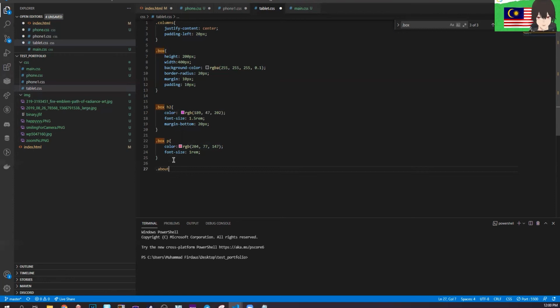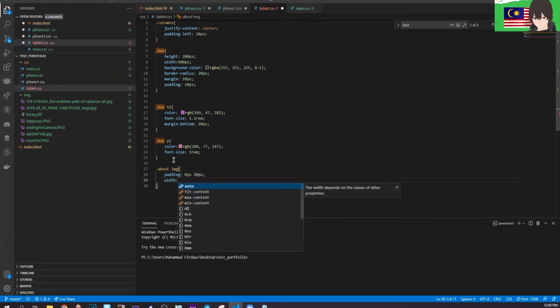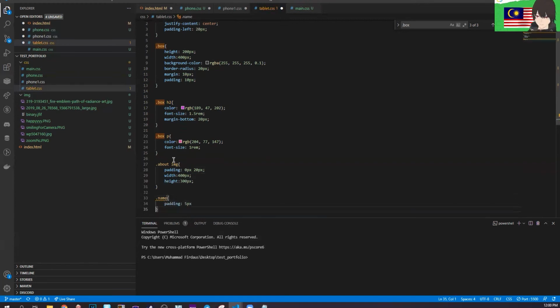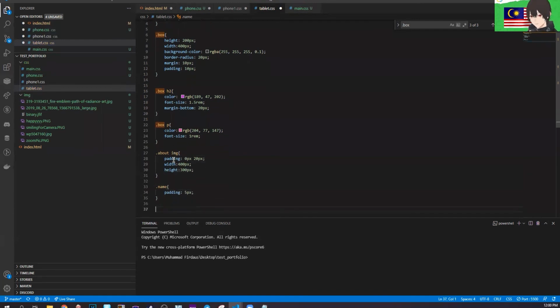And then we're going to change the about image. Yes, the image of myself smiling for some reason. So that about image, and then the padding will be 0 pixel and 20 pixel. The width will be 400 pixel. The height will be 300 pixel. And then the name, let's change the padding to 5 pixel, semicolon.